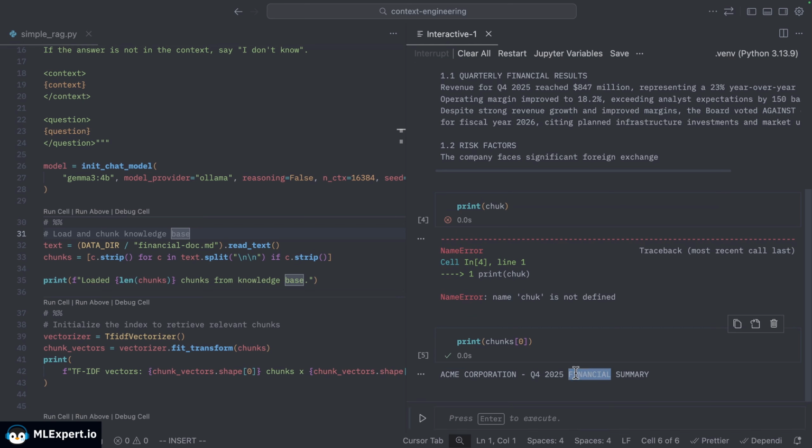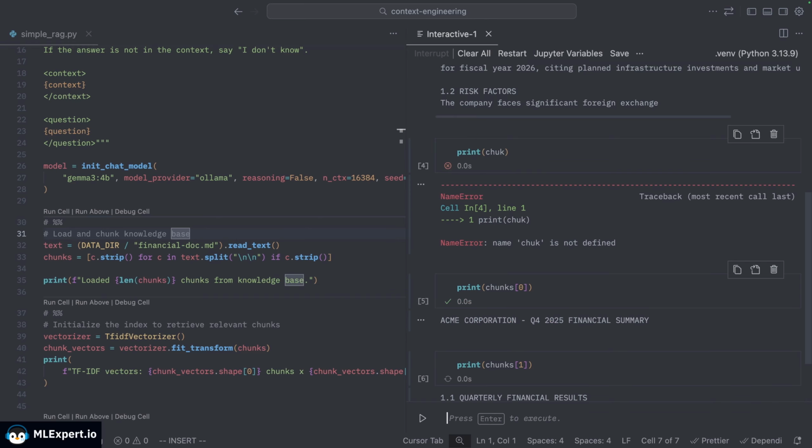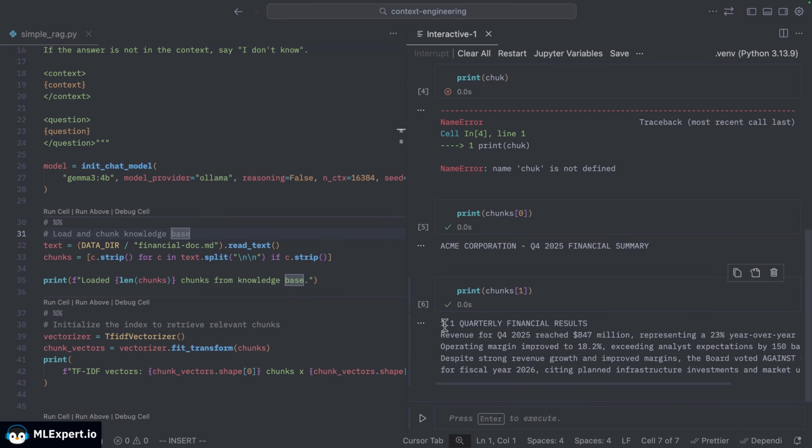Of course, the chunking here is far from perfect. Let's see what the second chunk would have. And here you can see that we have the first paragraph along with the information of the revenue quarterly results. I would say a nice summary of what we have from this document.